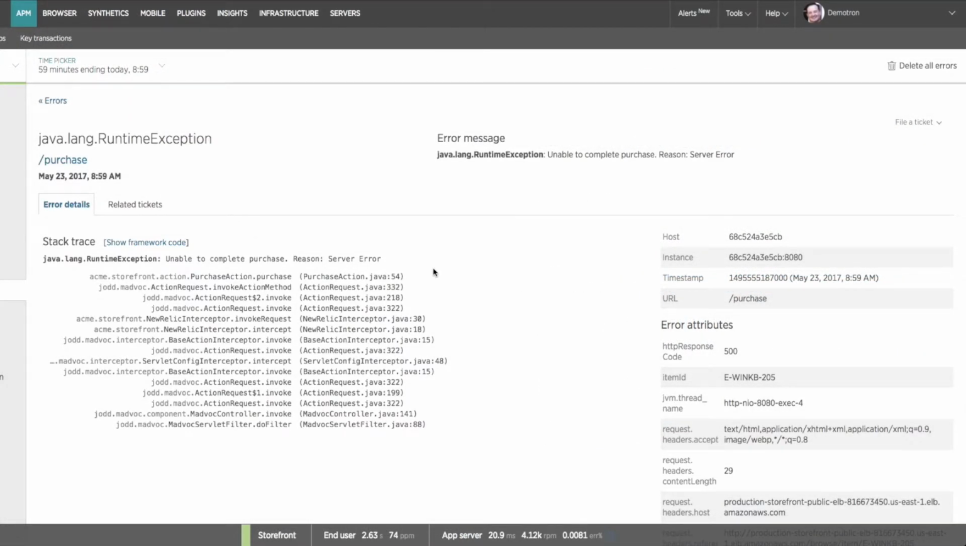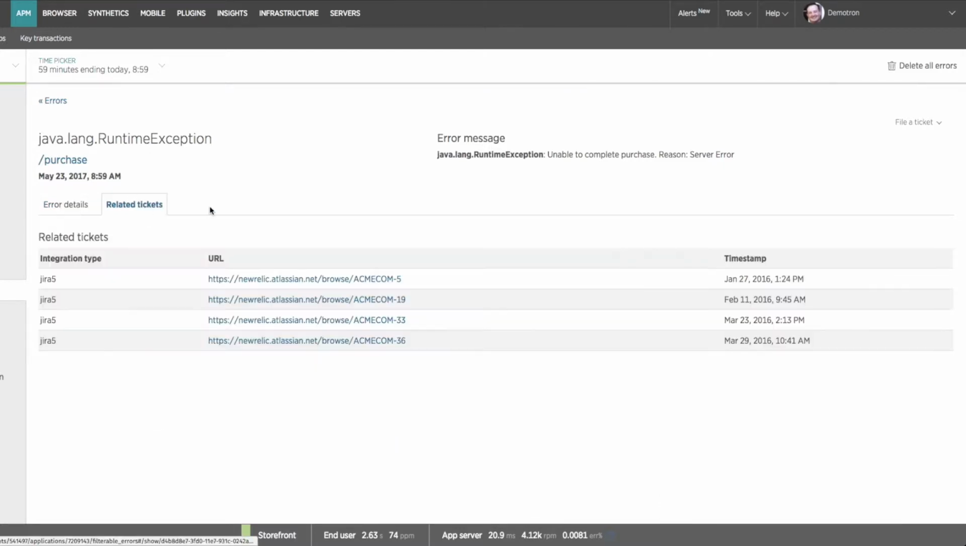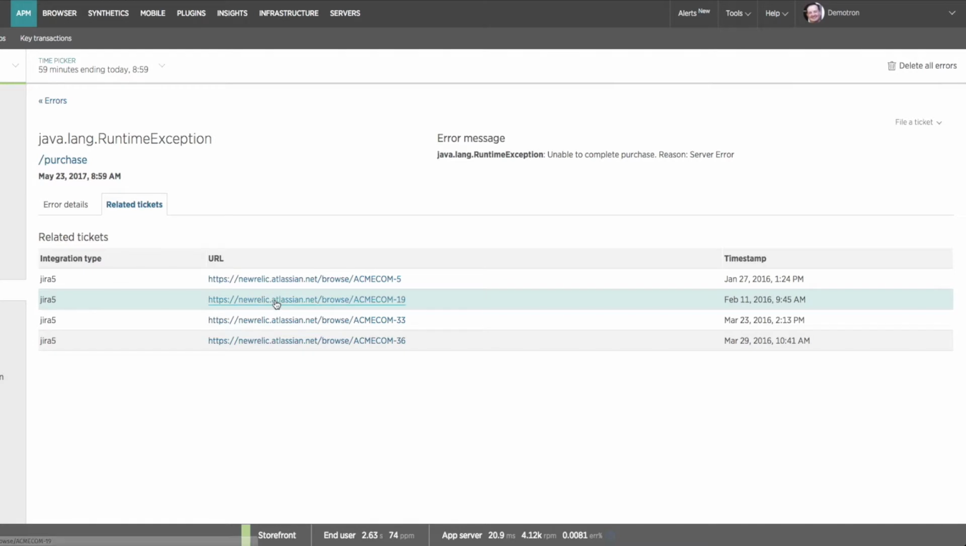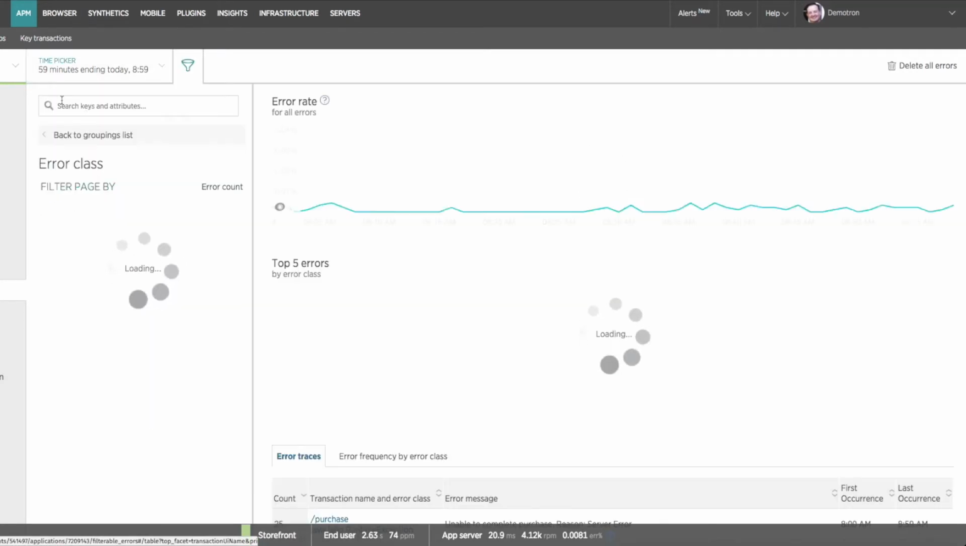So that's the detail that's shown for an individual error trace. There's also a tab here showing tickets in our ticketing system. We allow you to integrate New Relic APM with a variety of error ticketing systems. Here we've added Jira version 5 integration, and so there are 4 tickets currently in our Jira system that are associated with this java.lang.runtime exception error. And I could quickly click over and view those tickets or update the information about them.